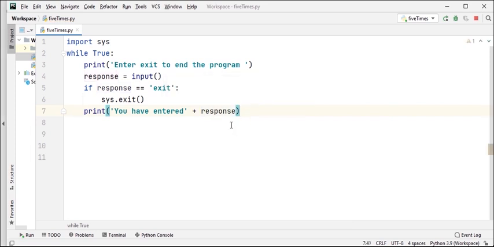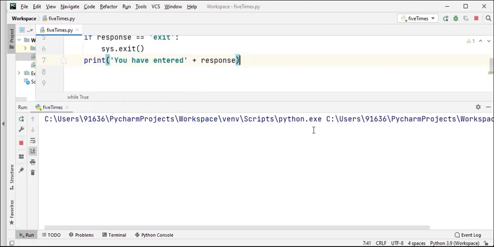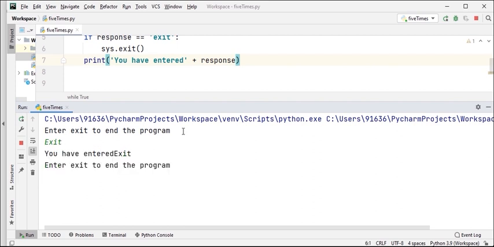So now when I run my program, you can see it's asking me for the input. Here I will put capital E and write exit. This is not the string that the program is looking for. So when I press enter, it is telling me you have entered exit. But here also you can see that there is no space between this and this. So let me correct it.